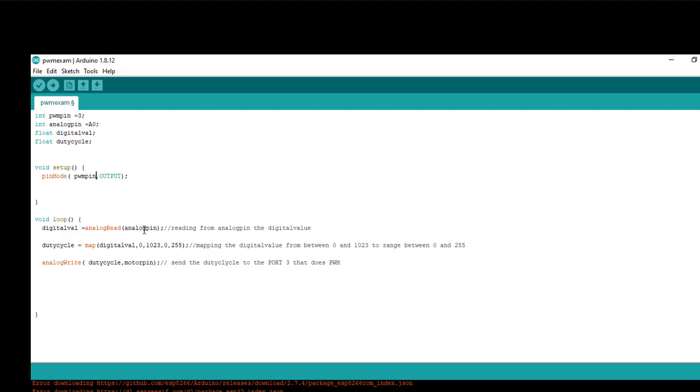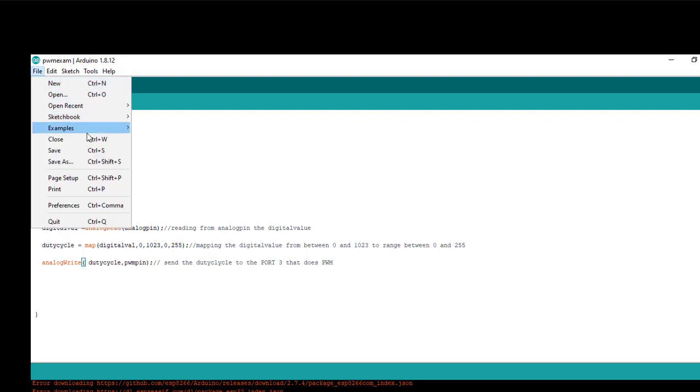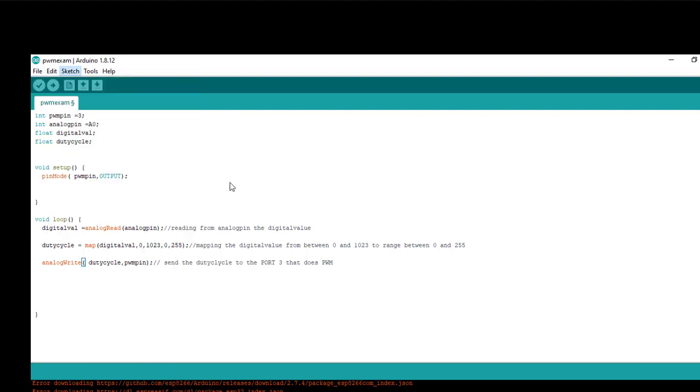We don't want that. What we want is a value that lies between 0 and 255. So thanks to the map function, we take the digital value that lies between 0 and 1023 and map it between 0 and 255. And now that we have that value, we can analog write to the duty cycle, we can analog write to the PWM pin. That's it. And from here, we can simply sketch, refine, and compile.